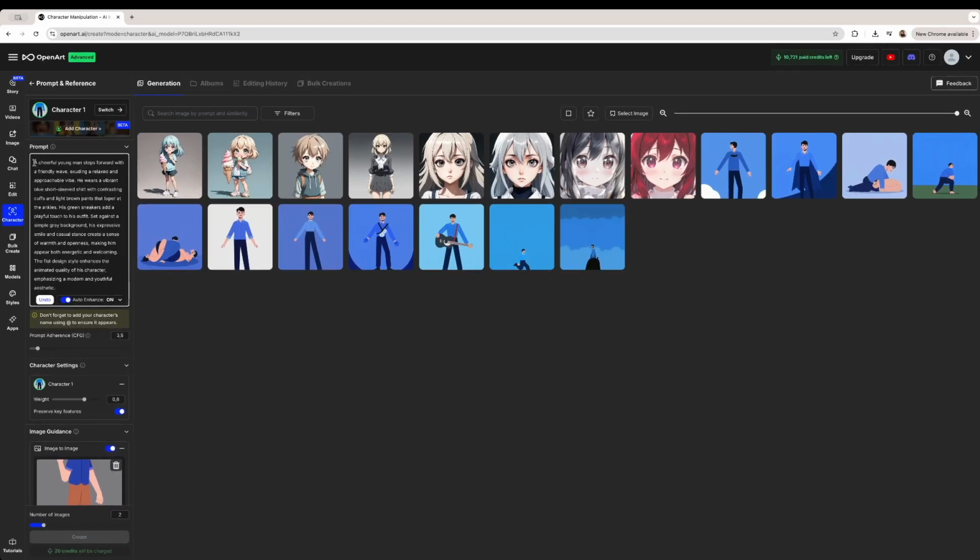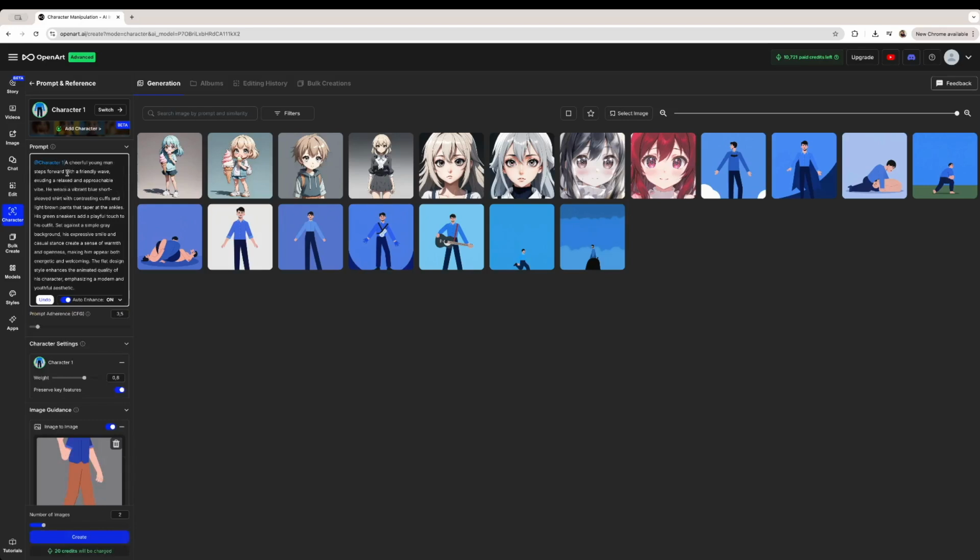Once again, we have to reference the character that we wanna use. So it says a cheerful young man steps forward with a friendly wave, exuding a relaxed and approachable vibe, and it just describes the image that we've just uploaded. We can select the number of images that we want to create. I'm gonna leave it in 2 to begin with.